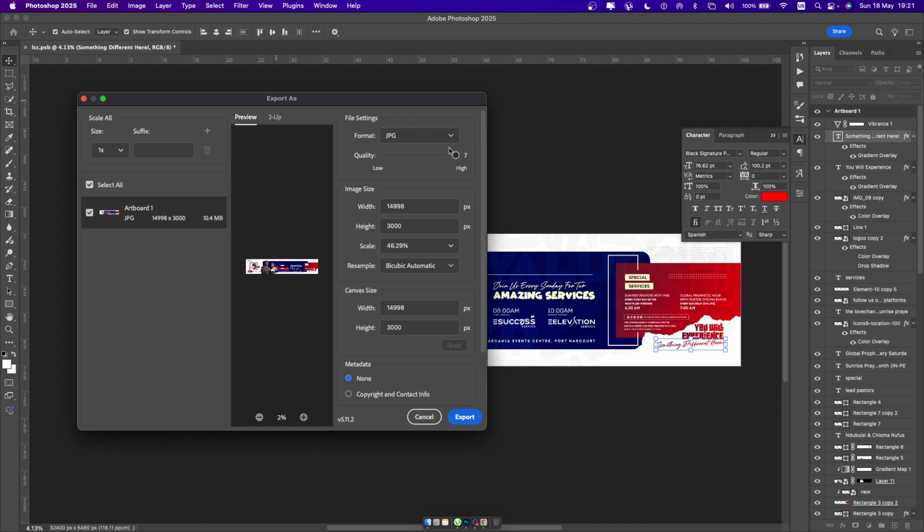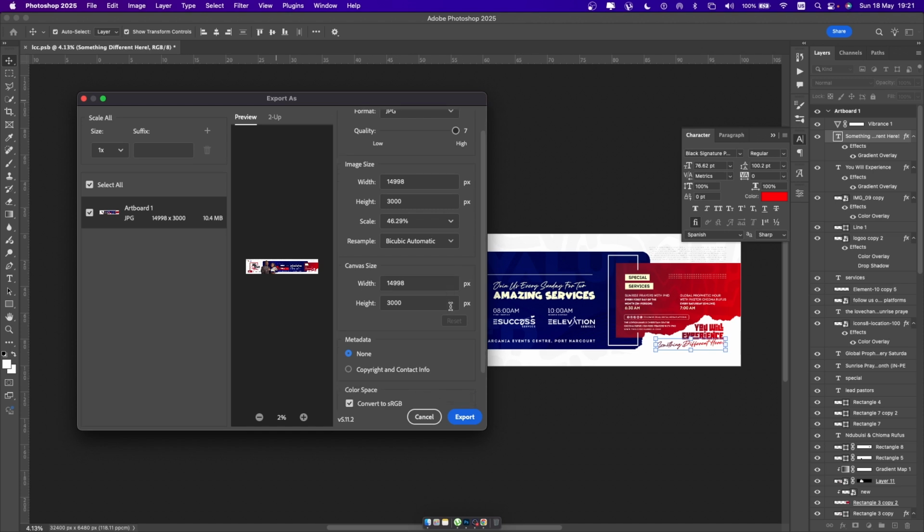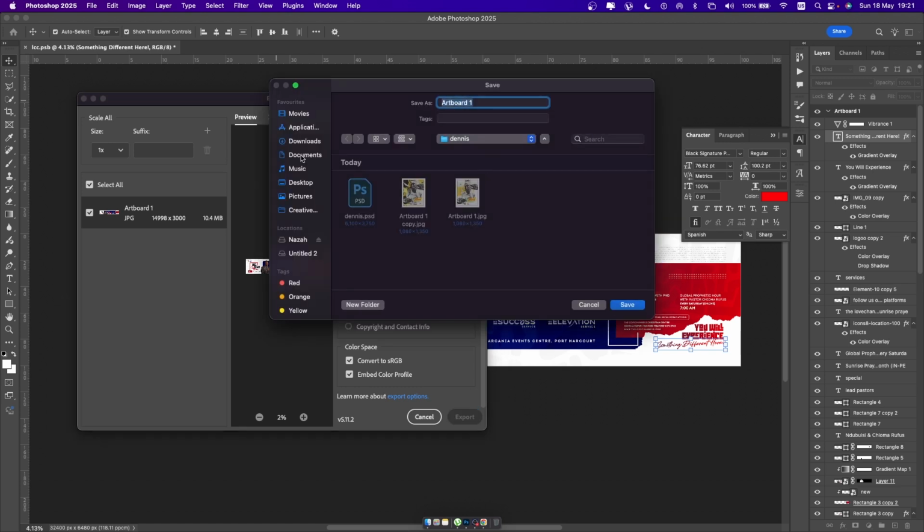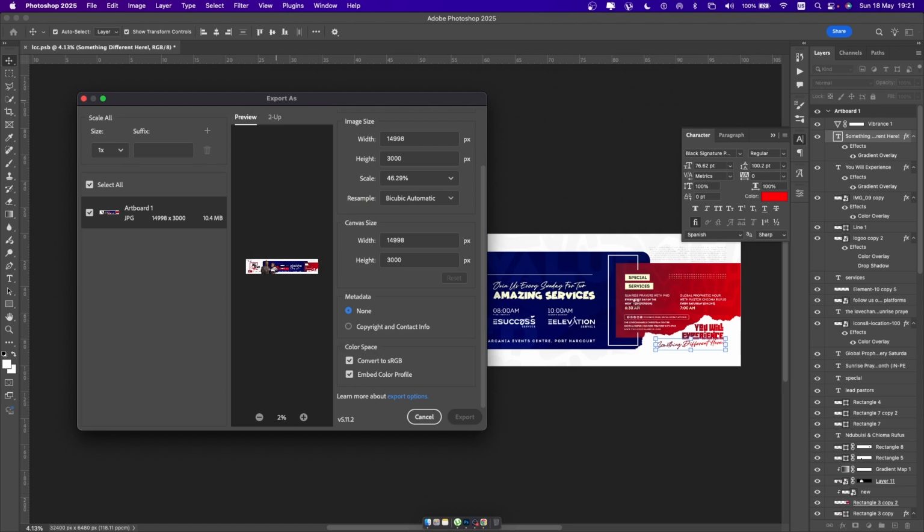So now we have this, and my quality is high. All of this stays in check. Convert to sRGB, embed color profile, correct. So I have it as 10.4 MB. So what I just do is export. Once I click on export, it opens up a dialog box. So I just save this as Billboard new. All right, then it saves here.